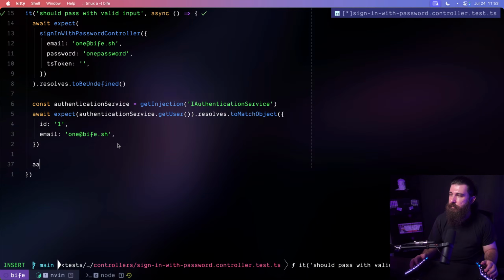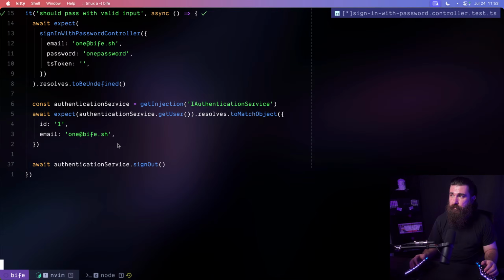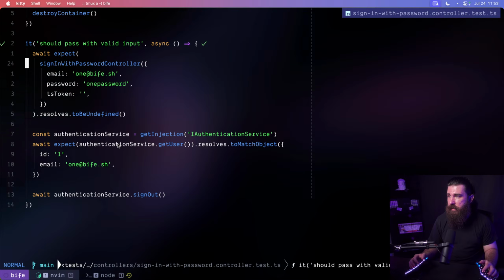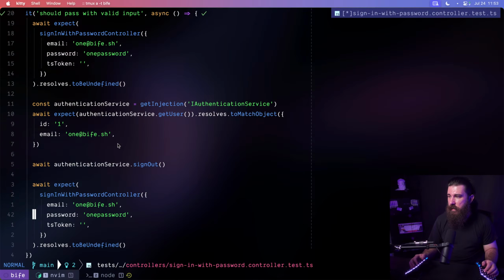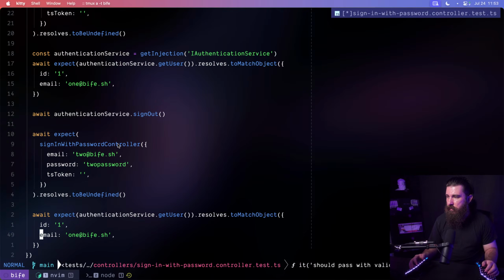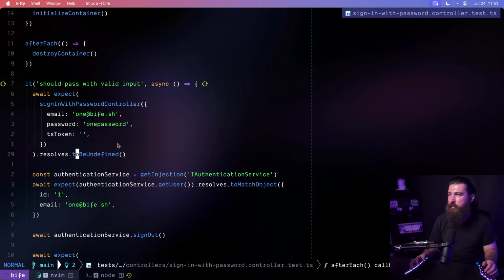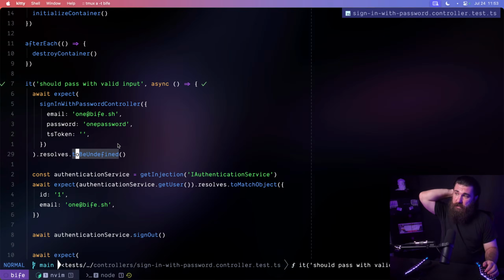Here's what I'm going to do now. Await authentication service dot sign out. So I'm going to sign out now. And I'm also going to sign in with a different account this time. 2. And again, I'm going to await the result back to be 2. So let's run that as well. There we go. It's passing nicely, right?